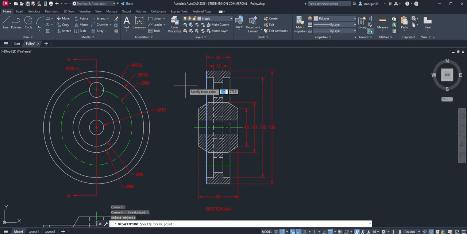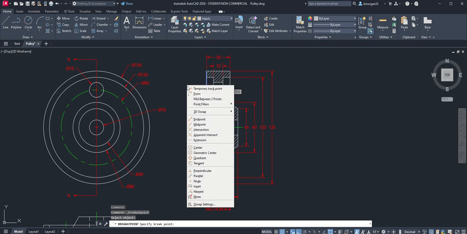So now your cursor is asking you to give a breakpoint. Yeah, so we do have to give a breakpoint. In order for us to be able to give a breakpoint, we have to find the endpoints and stuff like that. Therefore we will hold Shift and right click to call our hidden menu, and then you are going to choose the intersection, right in there, right here.